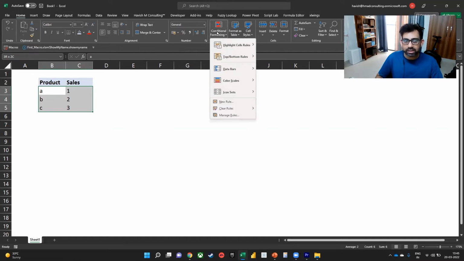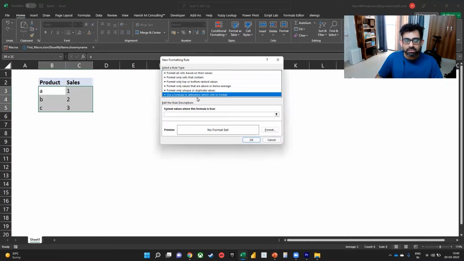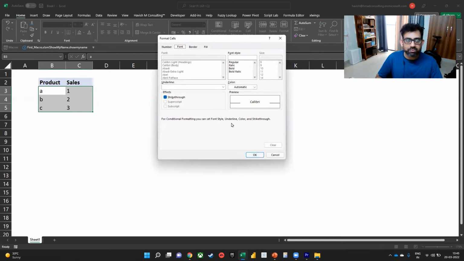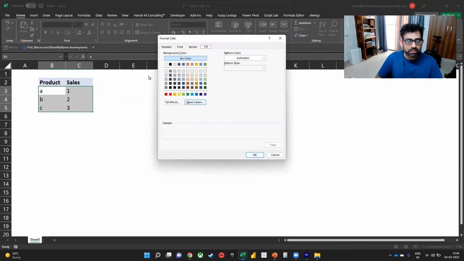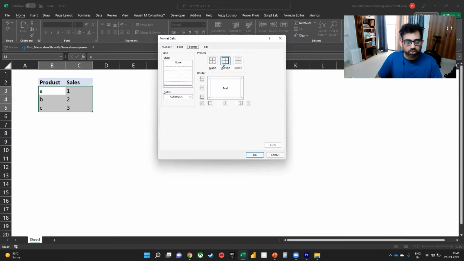I will apply a conditional formatting and then new rule, and we will use a formula to determine which cells to format. So we will say that equal to, and the first cell, that is B3, is not equal to blank. And we also want to say that C3 is not equal to blank. And then we format. Let's apply a color, and we will also apply a border.